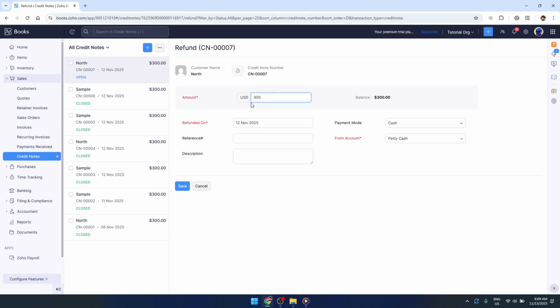The next part involves filling in the necessary details. Enter the amount you're refunding, making sure it corresponds correctly with what's due. You'll then need to specify the payment method for the refund. Whether it's a bank transfer, a credit card reversal, or any other method, choose what suits your business and customer best. Double-check the details entered to avoid any errors that could complicate the transaction.